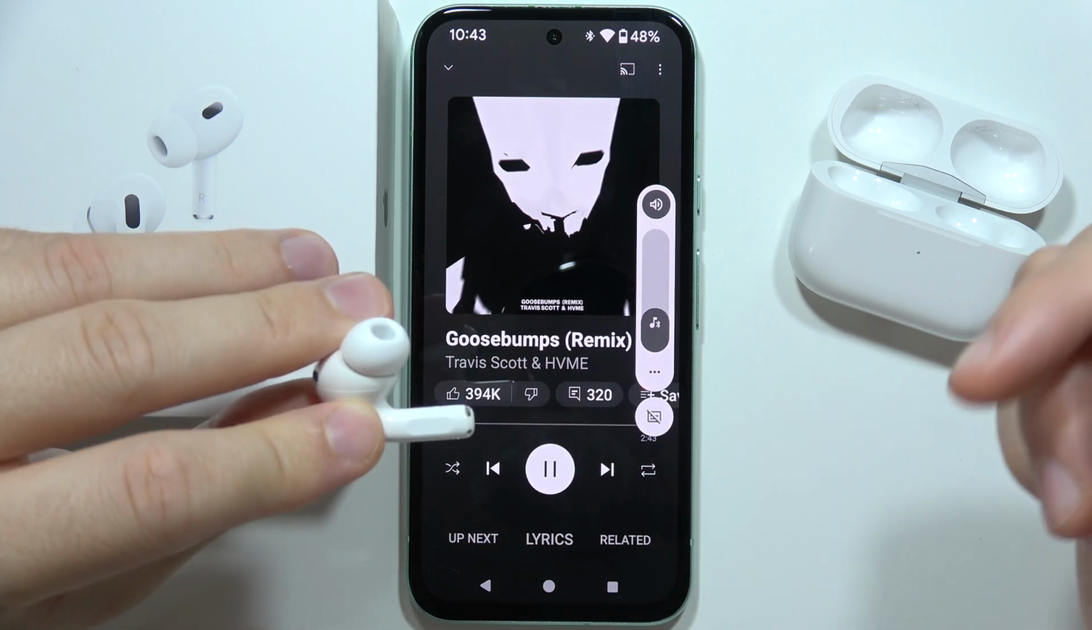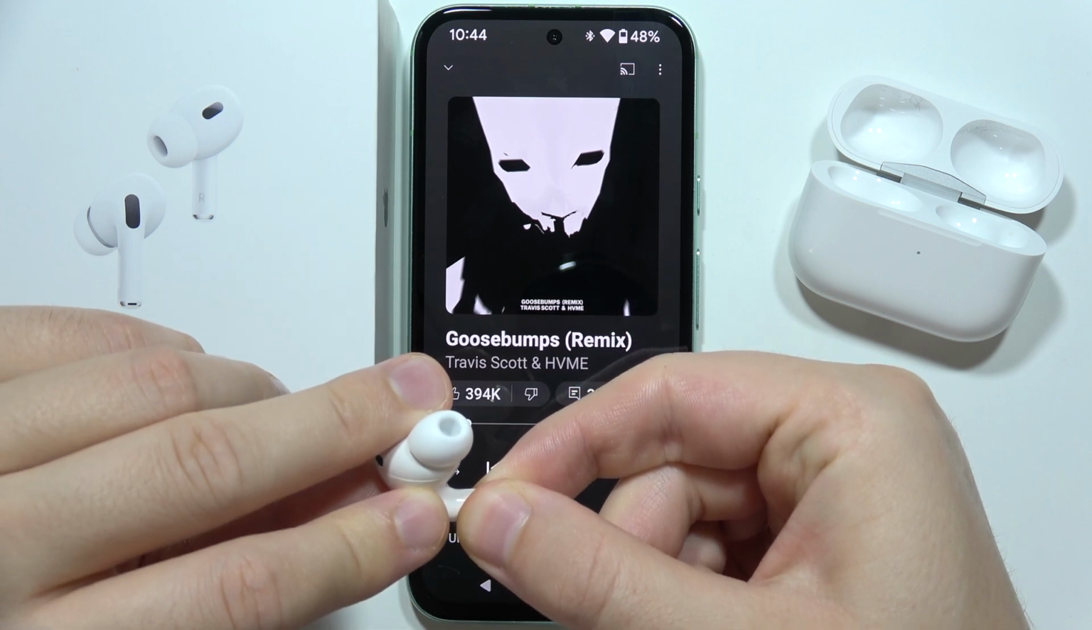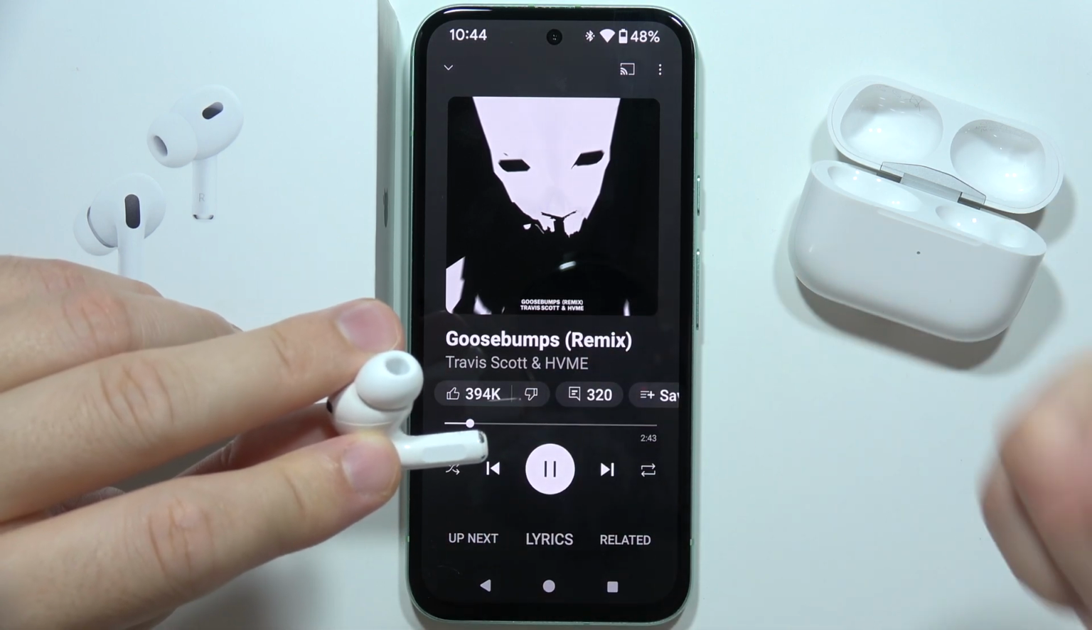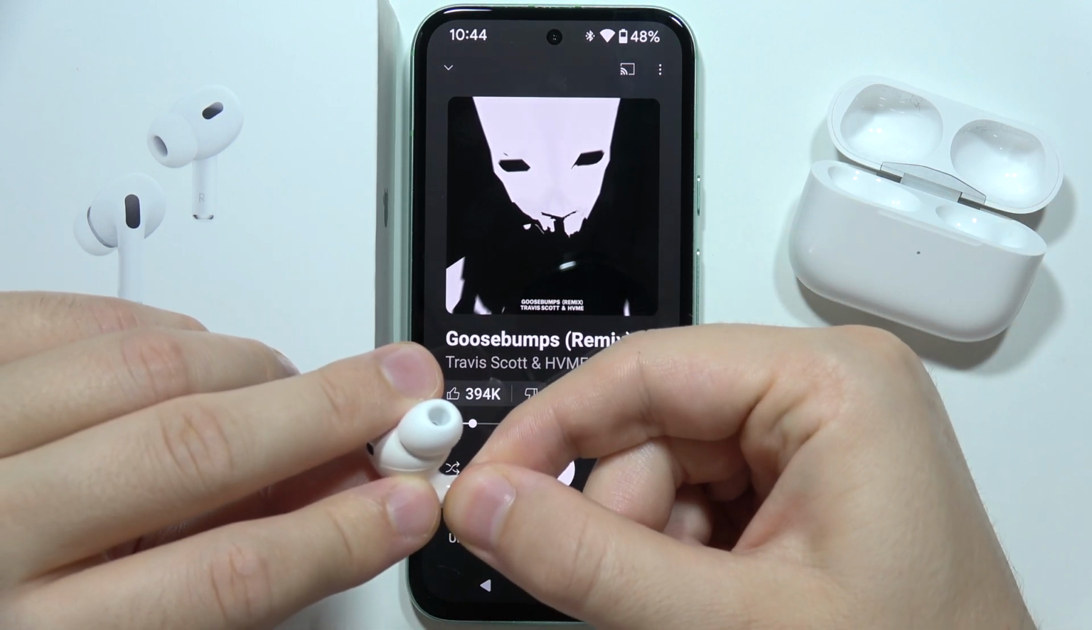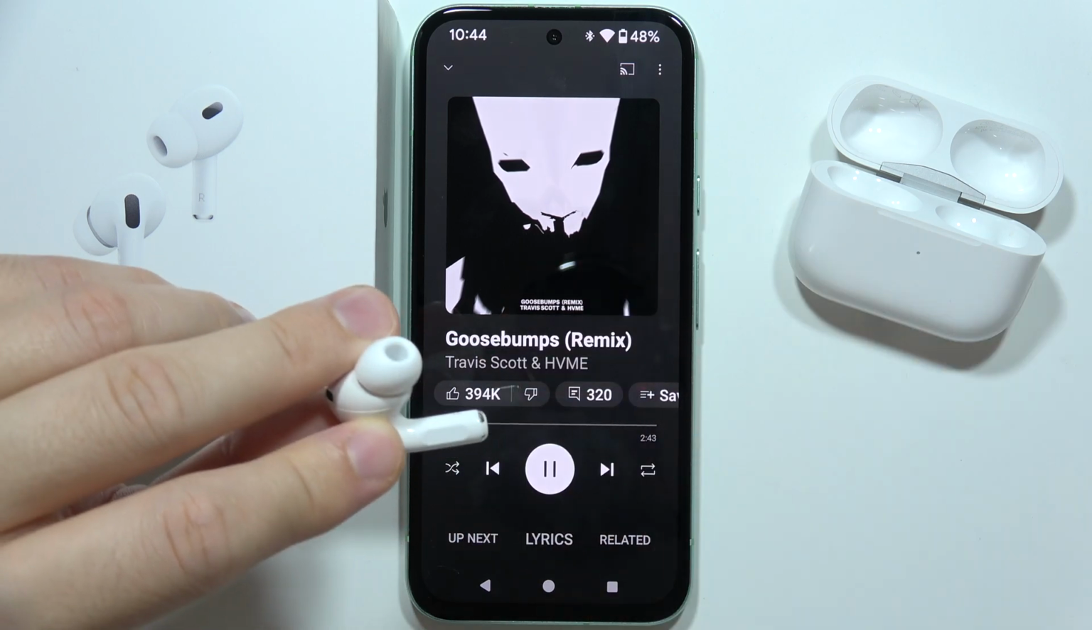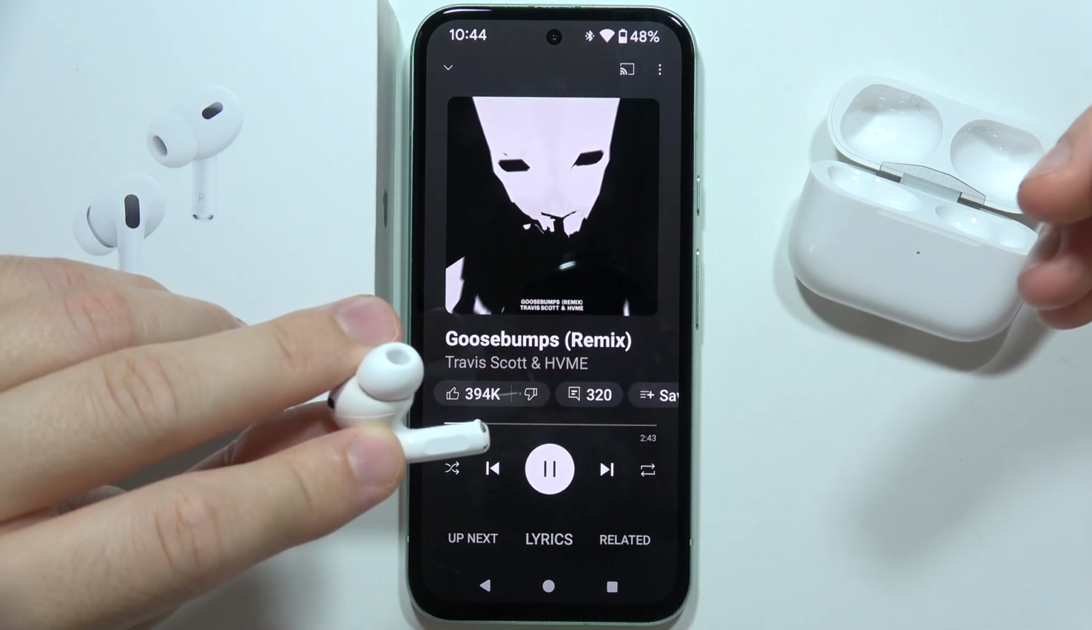Also, when you are gonna click and hold it, you are going to switch between the transparency mode and the noise cancellation. So yes, it's also working on Android.